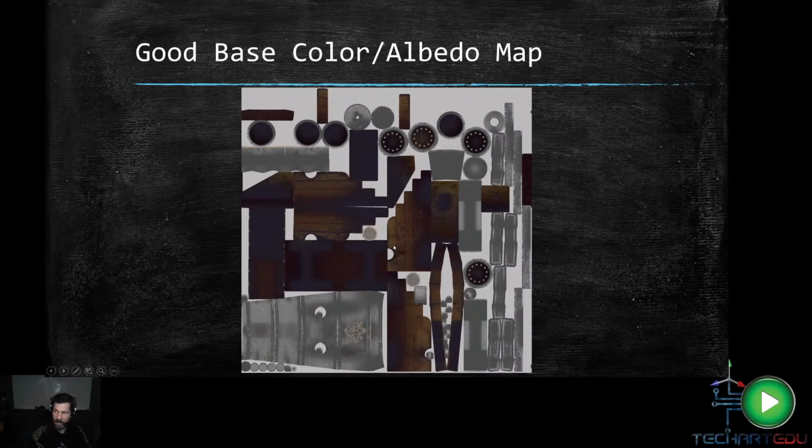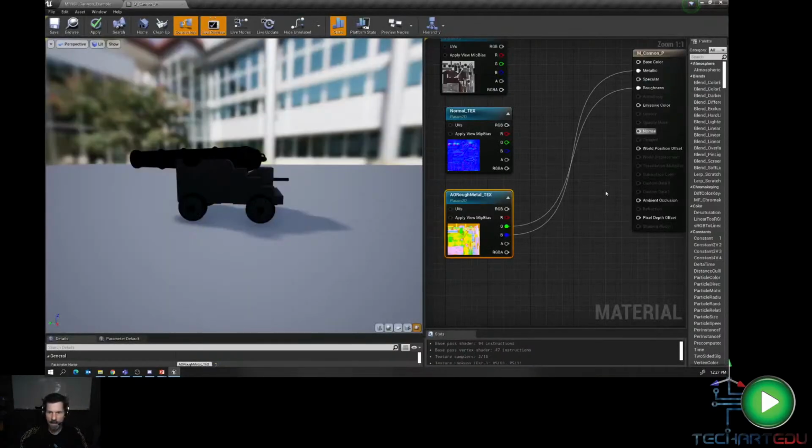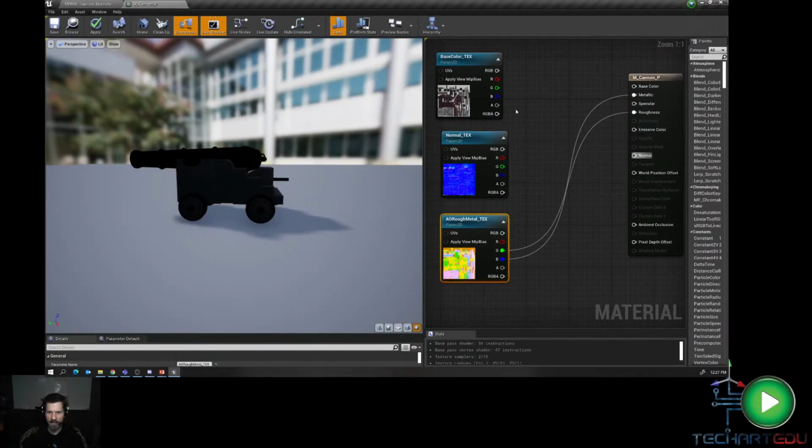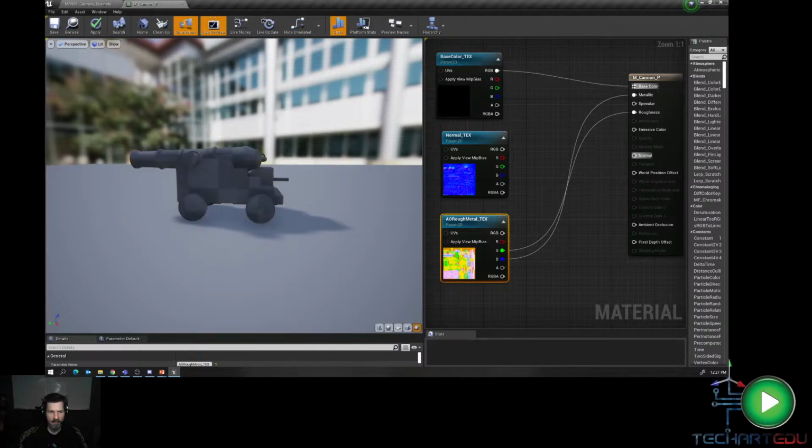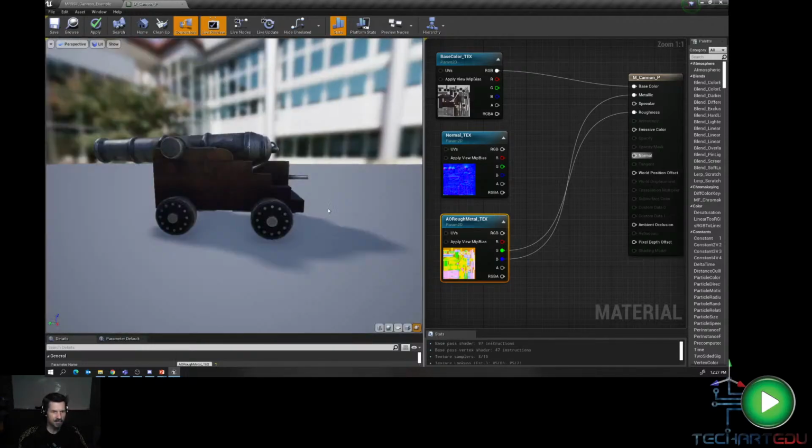And let's go ahead and hook that up to the material, hook that up to the shader. So we're going to hook up my base color. We're going to hook it up to the base color here, and we should start to get something that's starting to look pretty darn good.